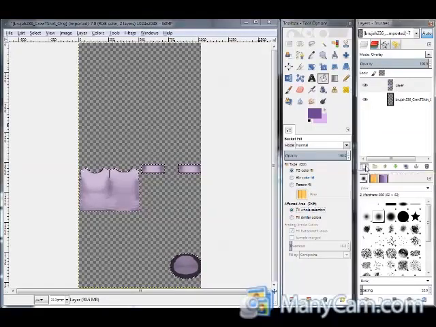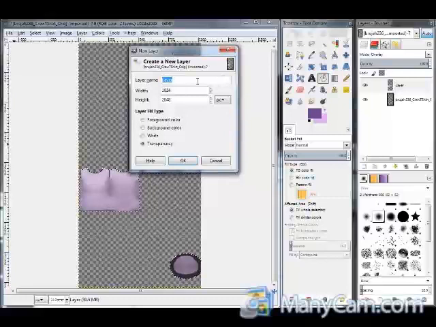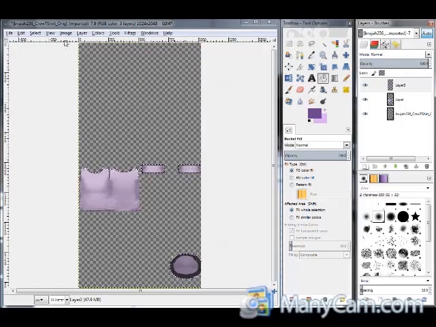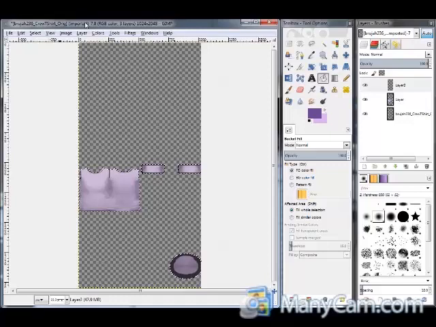Create a new layer. This pops up again every time. It's transparency. OK. Select none, and here is Shift Control A. So Shift Control A. Alright, and we got our lasso tool again.